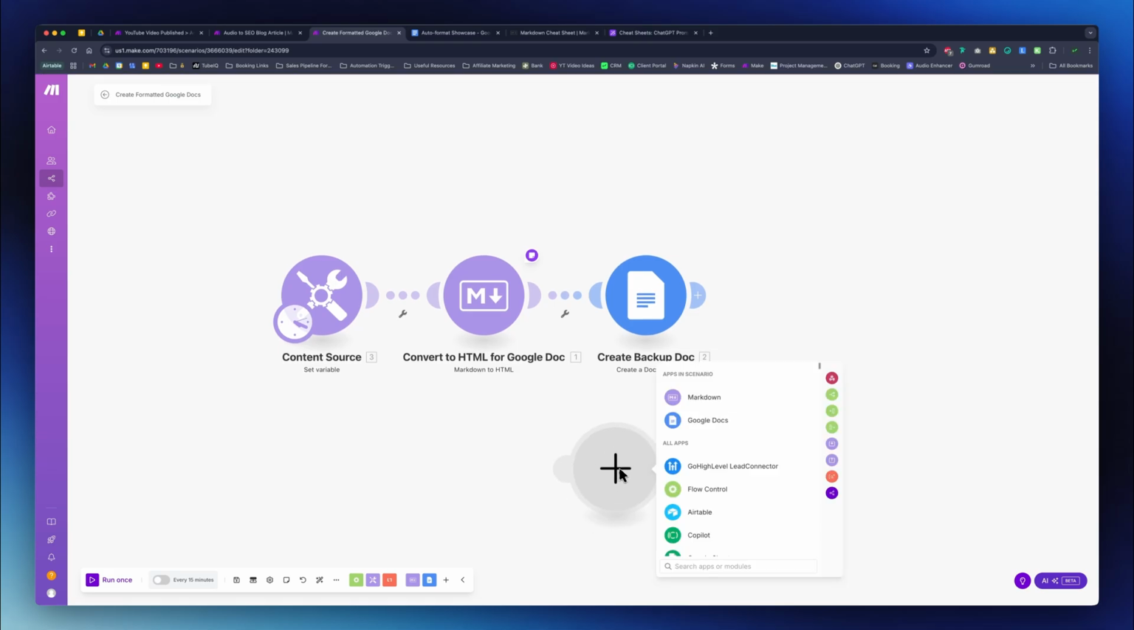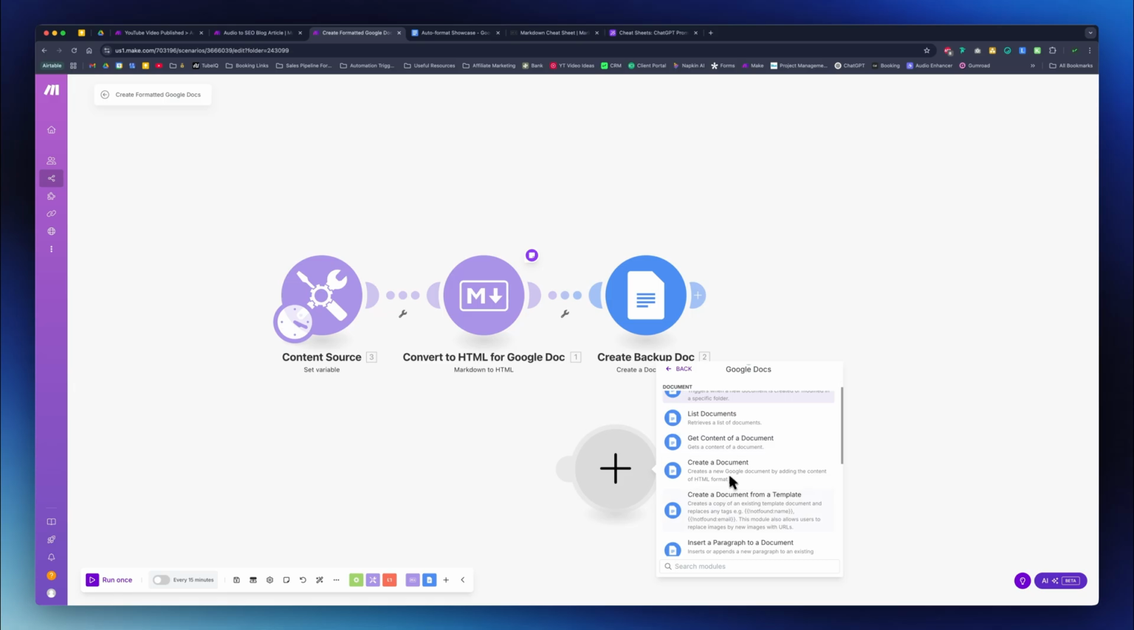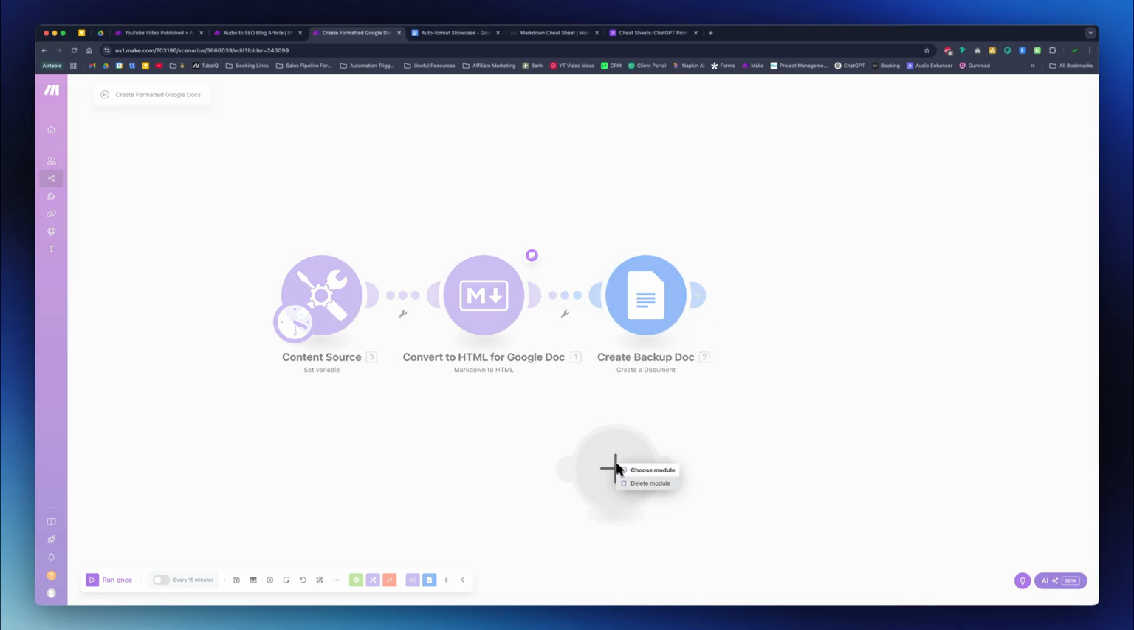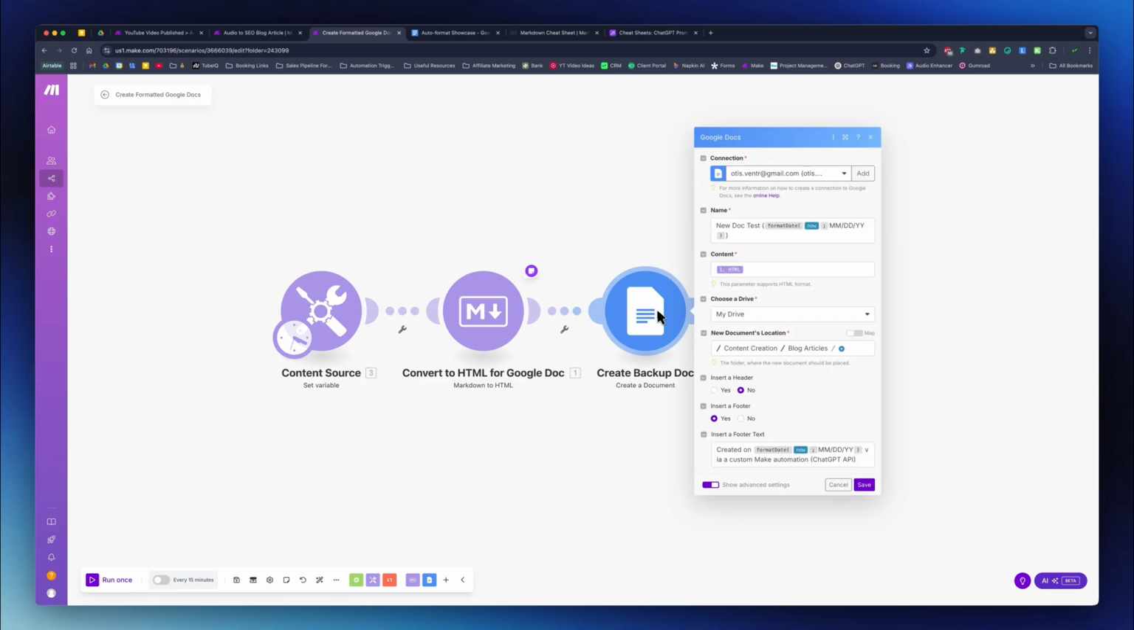And then the next thing is to actually create the document. So again, add a new module, Google Docs, create a document. Do not use the create a document from a template. That's for a different use case. I haven't been able to get that to work in this workflow, and I don't need to get into that right now, but you would just use the regular create a document module. All right, so get that set up.